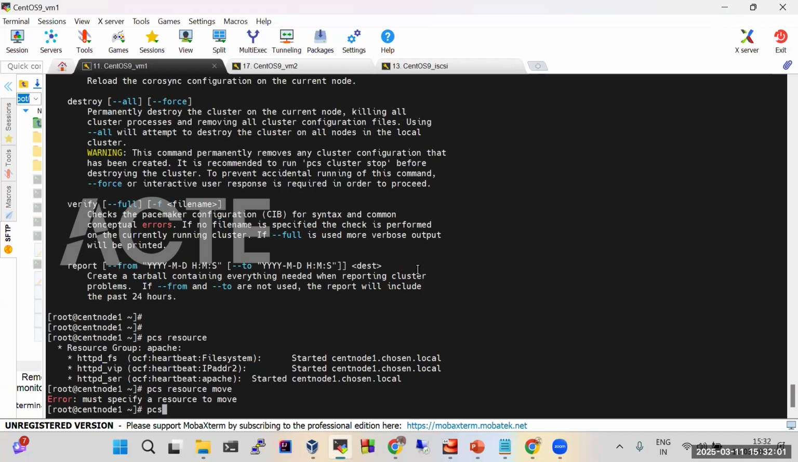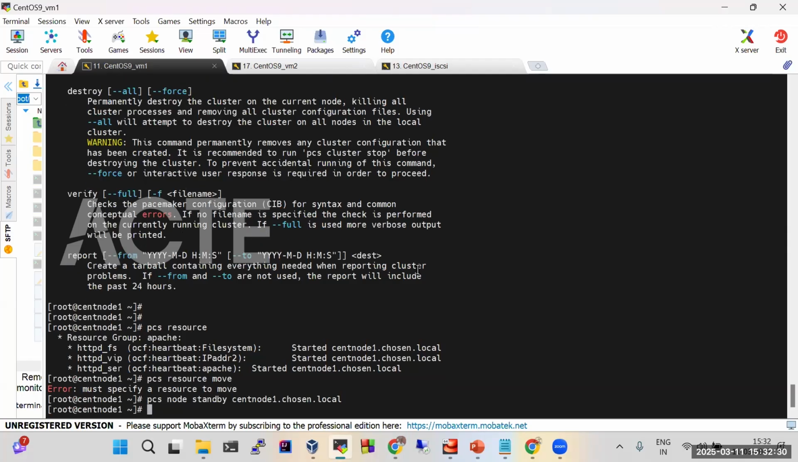So if I say pcs node standby centos-node1, you're putting the node itself on standby, not moving the resources, right? Yes, I'm not moving them directly, because mostly it will go into an unstable state because of the two-node setup. So I've given this command.